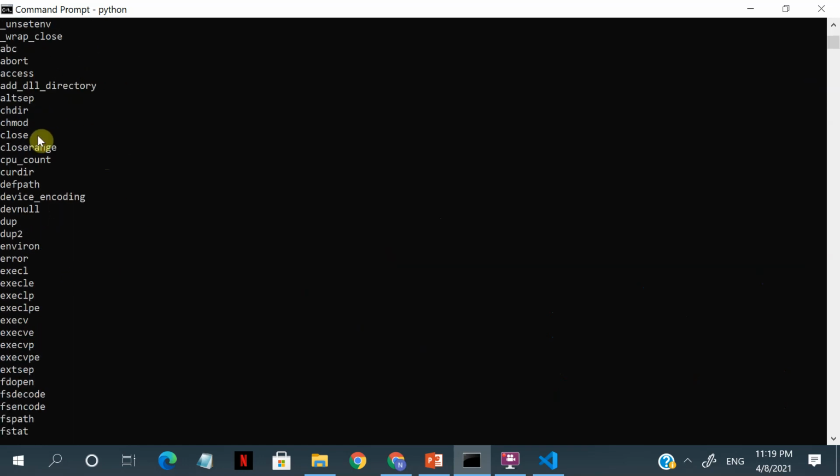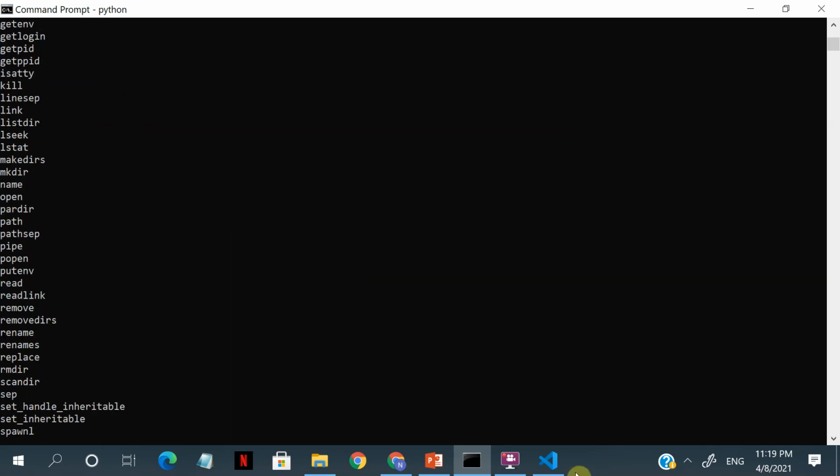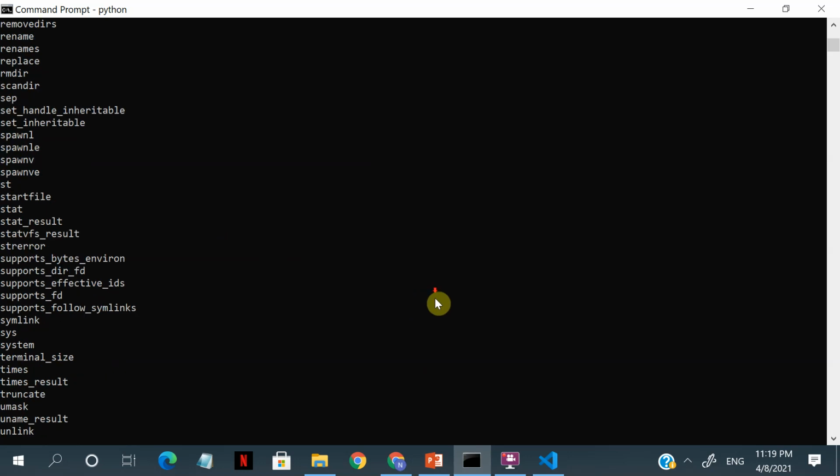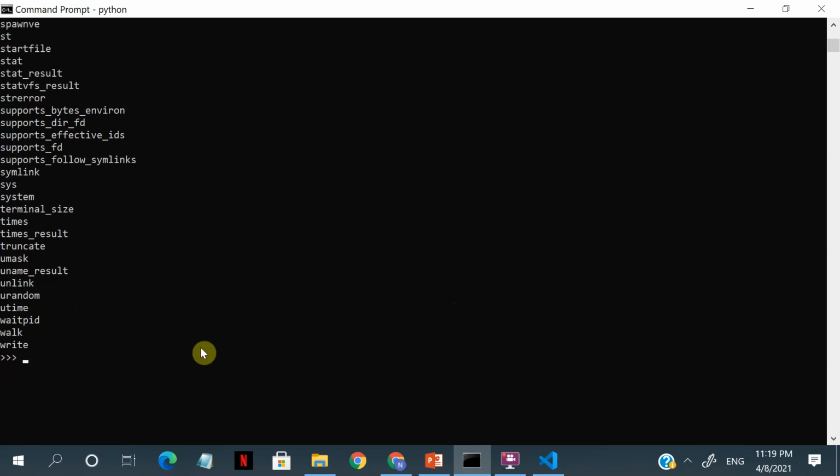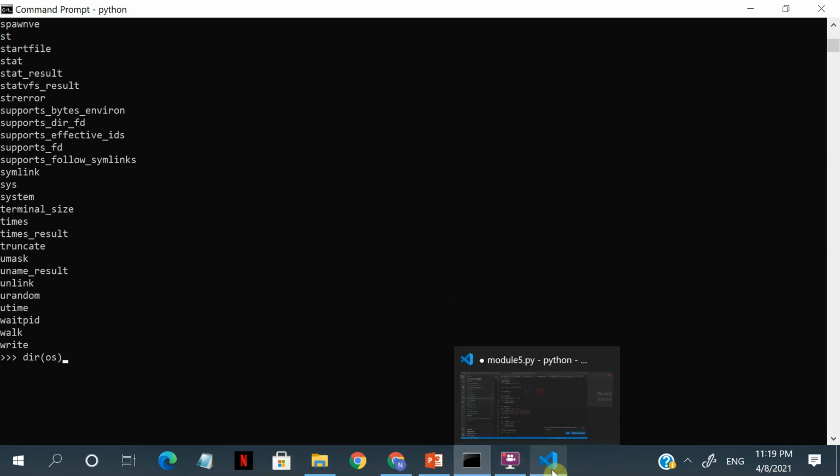OS is an operating system module, so you can see that we have the current directory, change directory, which we are talking about. So this is one thing. If you want to import any module and check out what are the methods in that, you got to import that and then say dir OS. Dir will list all the methods for you.